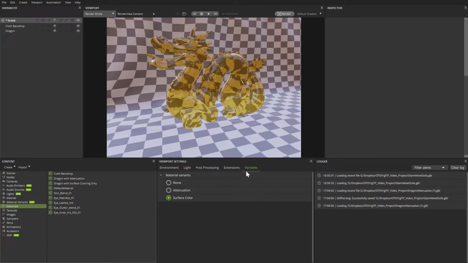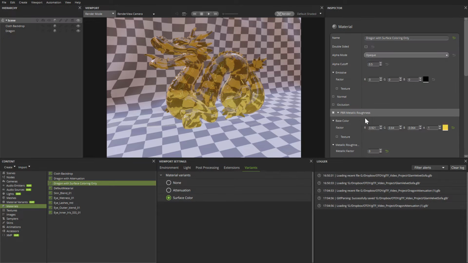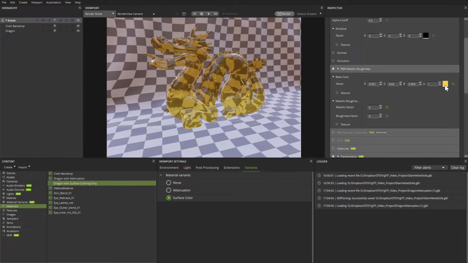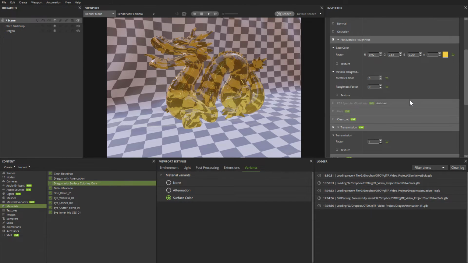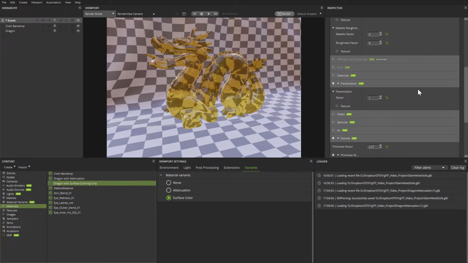As we see, it's set up for variants, attenuation, and surface color. We're going to start with surface color. So we'll select the surface color material and we'll give it a quick look. The alpha mode is set to opaque. Double-sided is disabled. Again, enabling or disabling has no effect when the alpha mode is opaque. There are no normal maps nor occlusion maps, no emission. We have a yellowish base color. Metallic and roughness are both set to 0. Transmission is set to 1.